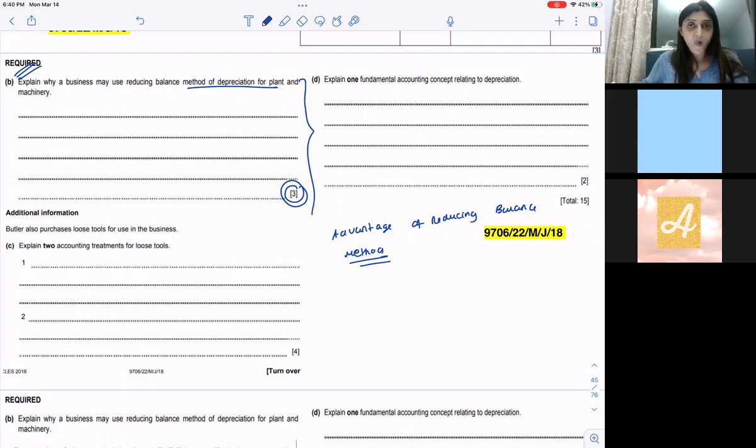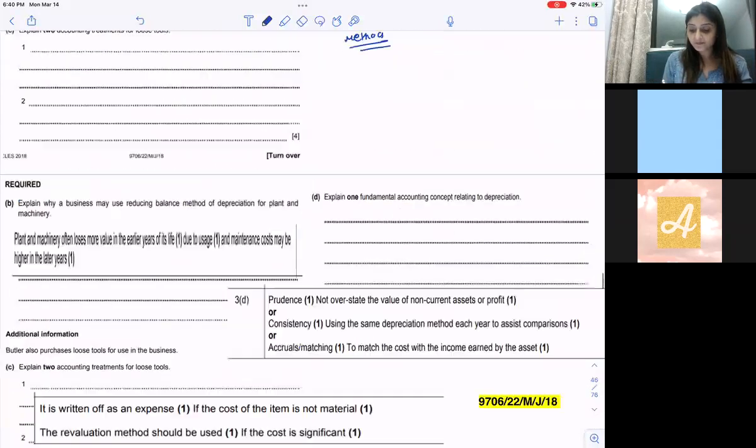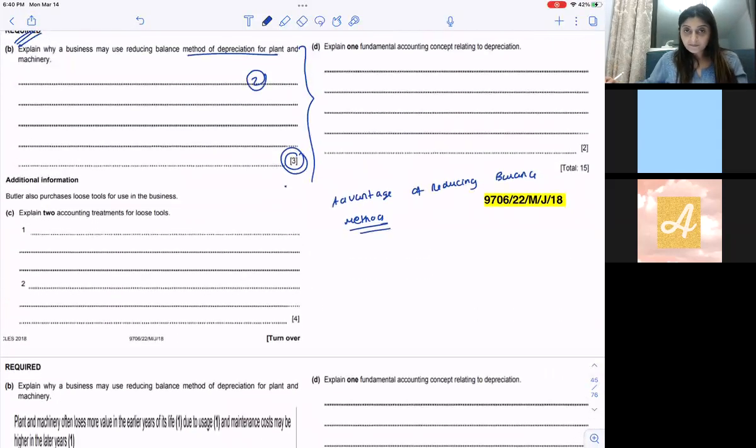Provides a realistic charge. As the machinery loses more value in the first years, in the earlier years. Now this will give you 2 marks. Over there it was for 2 marks. What will you add? Here you need 3 marks.